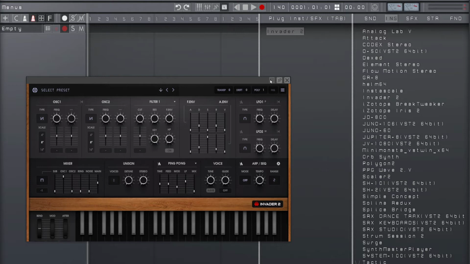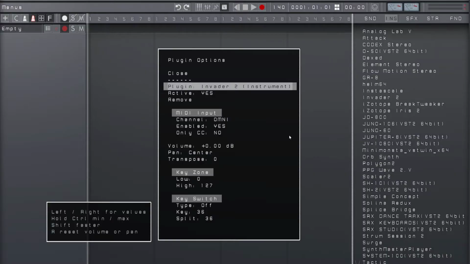So you can check now the options of the plugin. Now you have the option to activate and deactivate, and to remove the MIDI channel. It's going to use the volume, panning, and transposing of the MIDI notes coming to the plugin. And you can also add key zone and key switch to the plugin. You can see here on the list there's a lot of space here, and there's a reason for that.